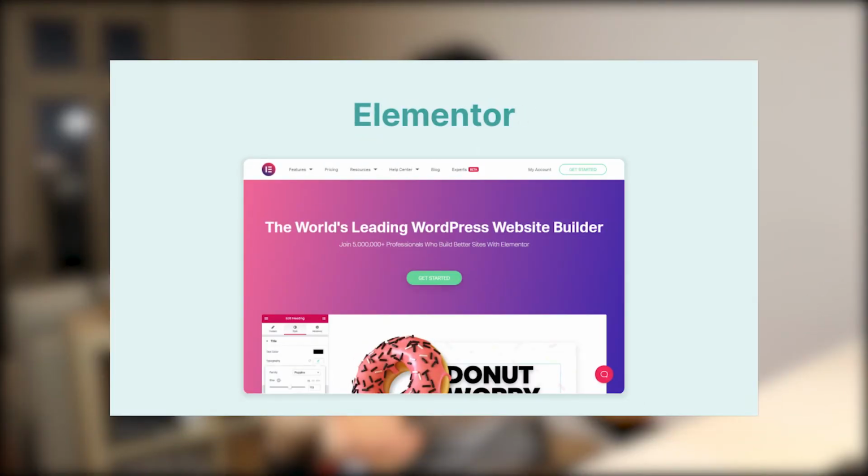For example, for SEO, there's lots of plugins. And also Elementor is a plugin as well. So these are just additional pieces of software that you can install on your WordPress website. Some of them are free, some of them are paid, to enhance the functionality of your website.